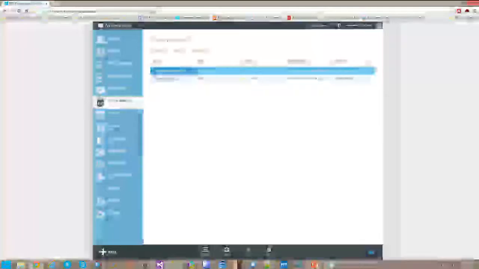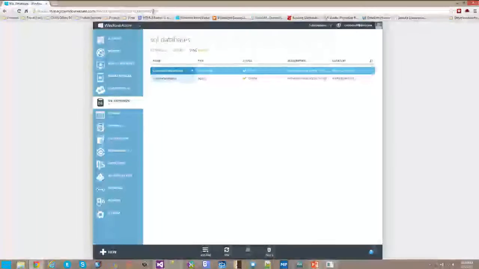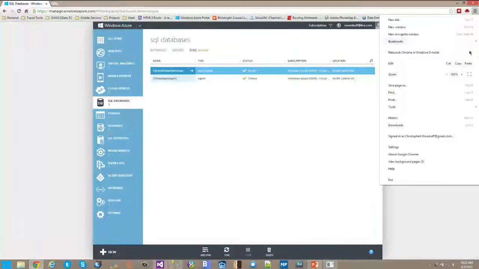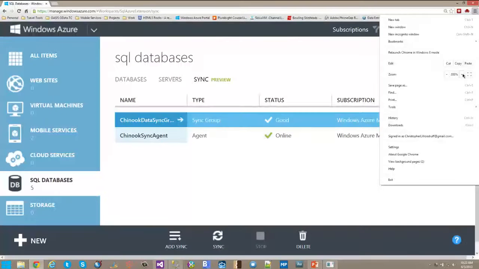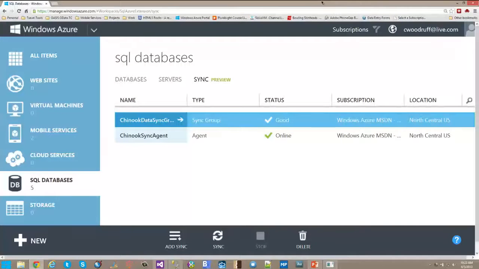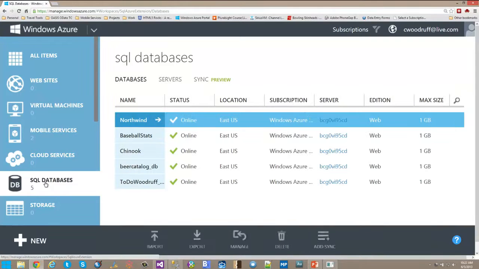So what I've got here is the Azure portal, and I'm going to increase the size of this so everyone can see it. Is that good? Can everyone see that in the back and corners and everything? Okay, so what we have is some databases, and I've got a few databases up in the cloud.